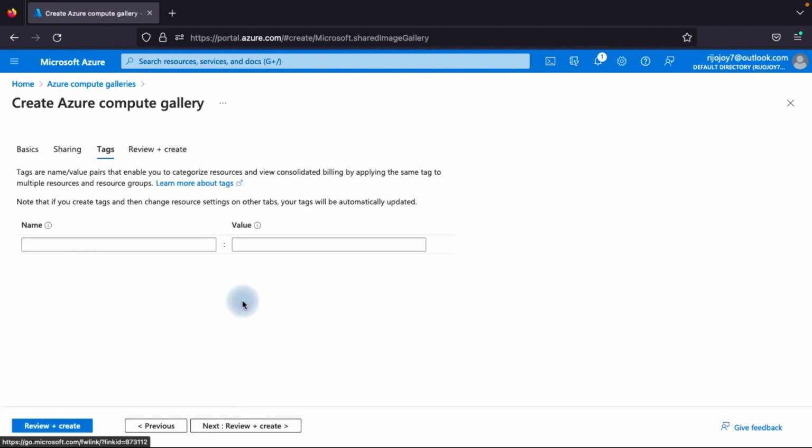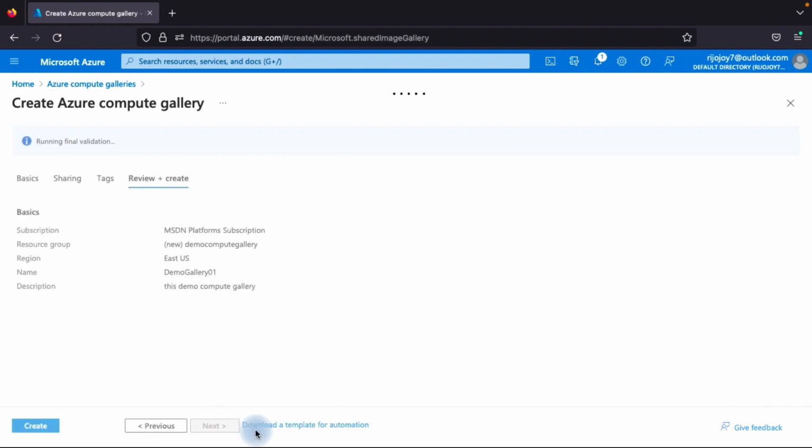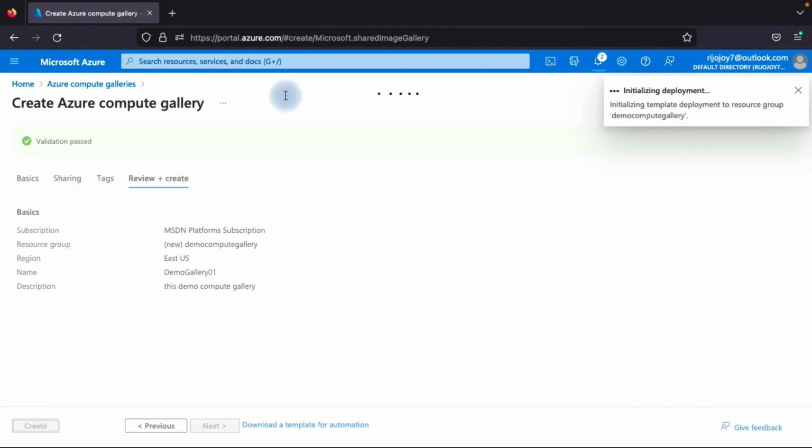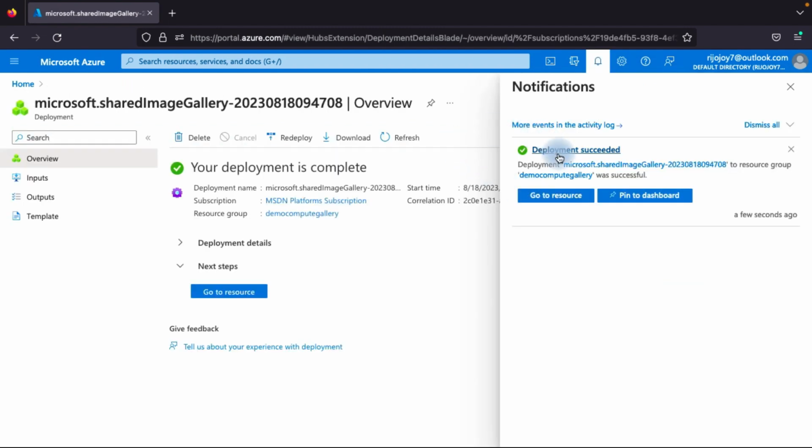Then next one, tag. Currently I don't go for the tag because it's for demo purposes. I just go directly to review and create. After that you just click create. So validation passed and I am just waiting for the initial deployment. Okay. See, now our deployment has succeeded.